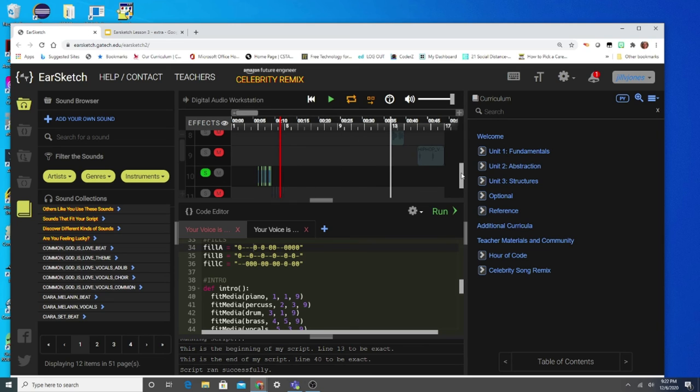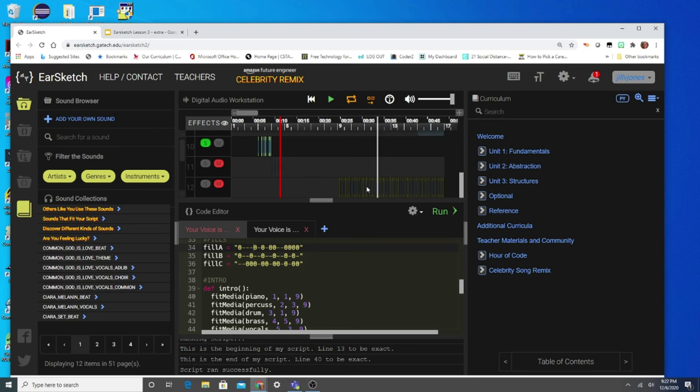Now let's listen to fill B. And you can see I don't have any pluses, so you're just going to hear a beat or not a beat. It's a little hard to see here, but it's right there on track 11, so I'm going to turn this one on. Okay, so you're kind of seeing how it's going, how the zeros make a sound and the dashes don't make a sound.